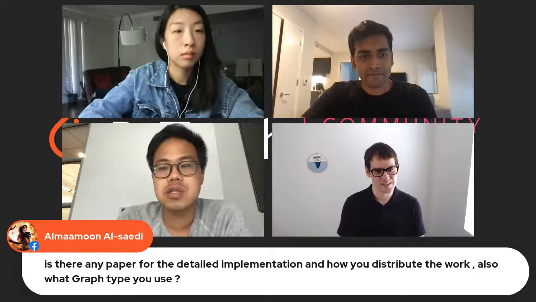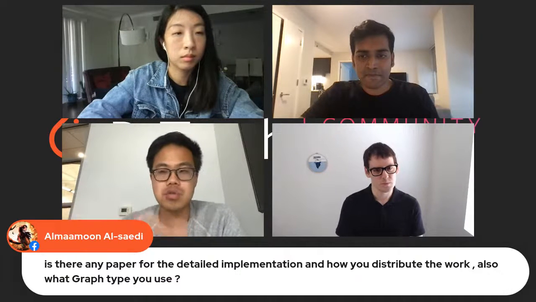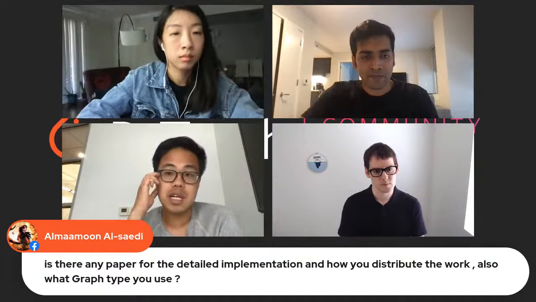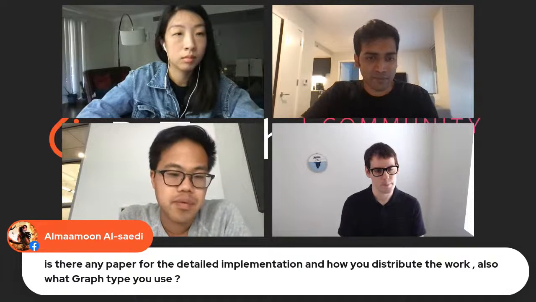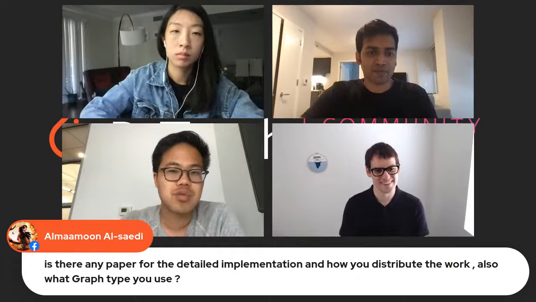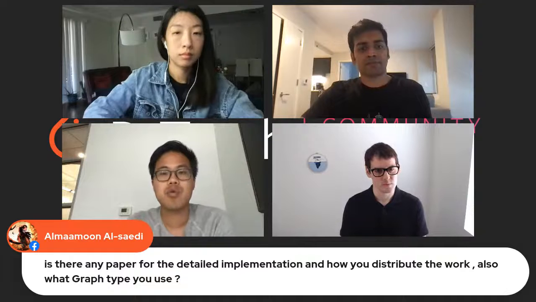How do we distribute the work? We use gRPC under the hood, and we also use Arrow to do serialization. We have different parts of the data stack to do data transfer. And then what type of graph do we use? I'm not sure how to answer this question. Ray has its own internal representation for graphs, for program graphs. Yeah.